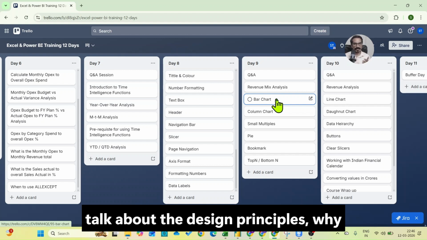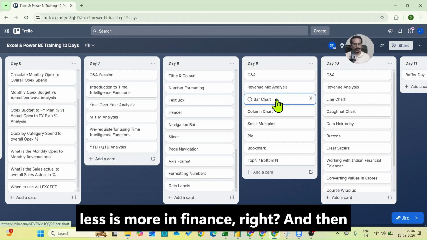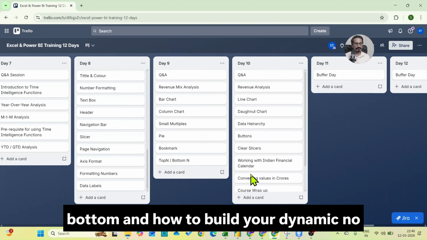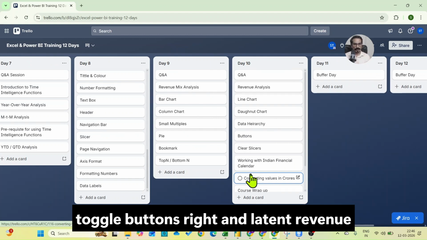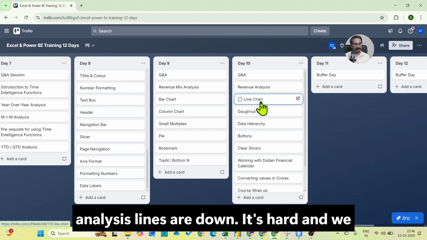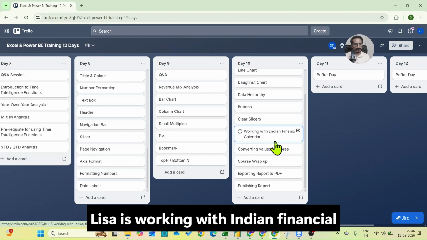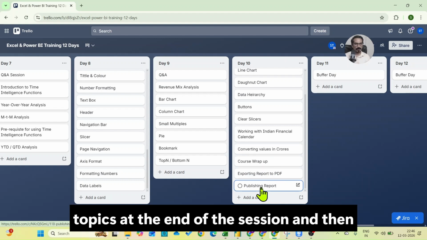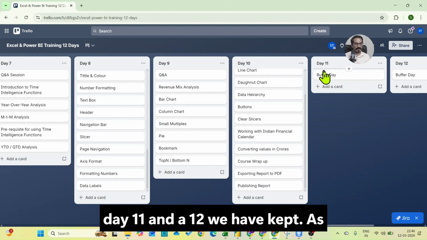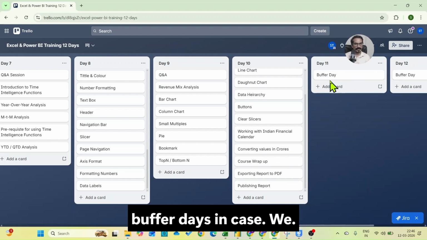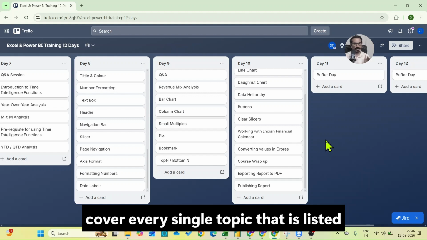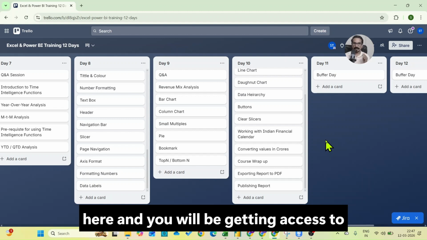We are going to talk about the design principles, why less is more in finance, right? And then you learn how to control the interactivity like bookmark top and bottom, and how to build your dynamic toggle buttons, right? And date and revenue analysis, line chart, donut chart, and we are going to learn how to clear slicers, working with Indian financial calendar, converting values in crores, and we are going to cover some advanced topics at the end of the session. And then day 11 and day 12 we have kept as buffer days, in case we cannot complete everything in 10 days. But no matter what, we are going to cover every single topic that is listed here.